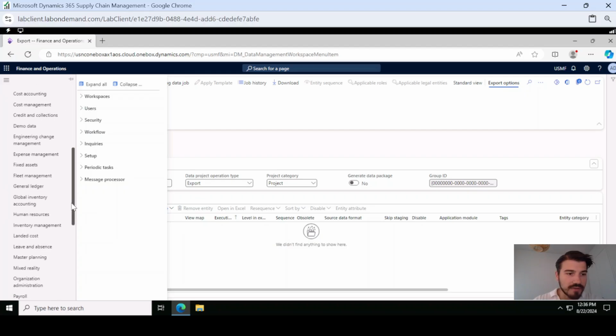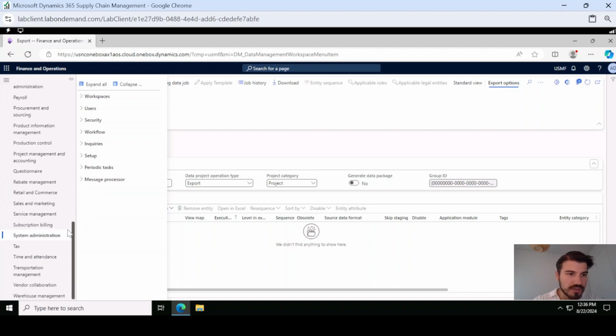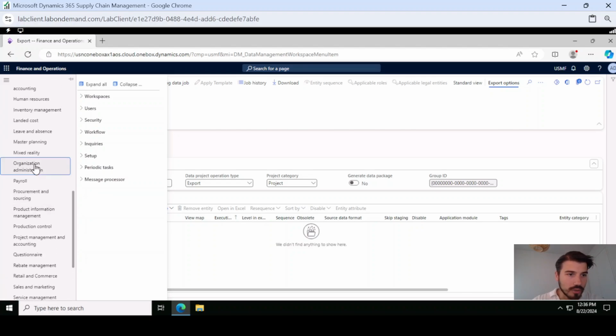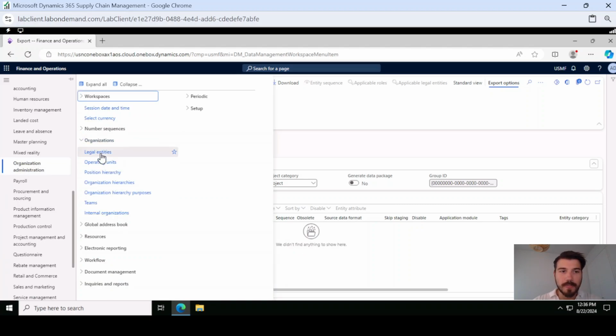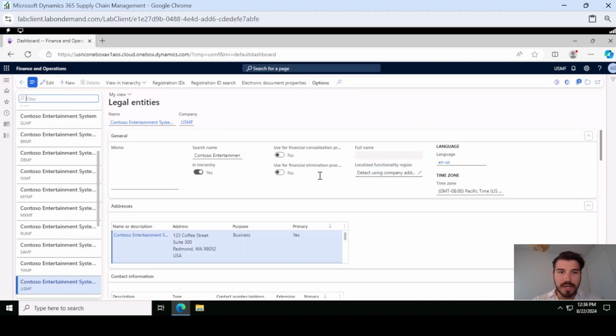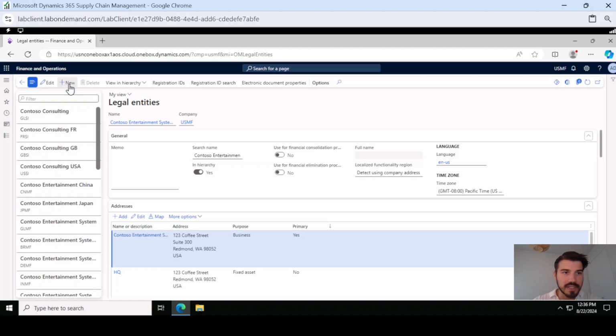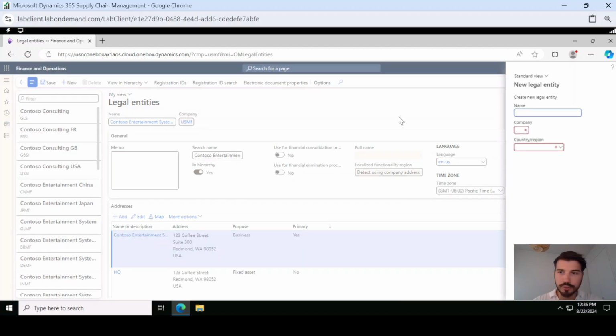Another thing that is very important that we're going to be looking at today is setting up the legal entity in itself. So very basic stuff. Clicking Organization administration, Organizations, Legal entities. By going here, we can clearly see all kinds of different types of legal entities. By clicking New, we can create a new legal entity.